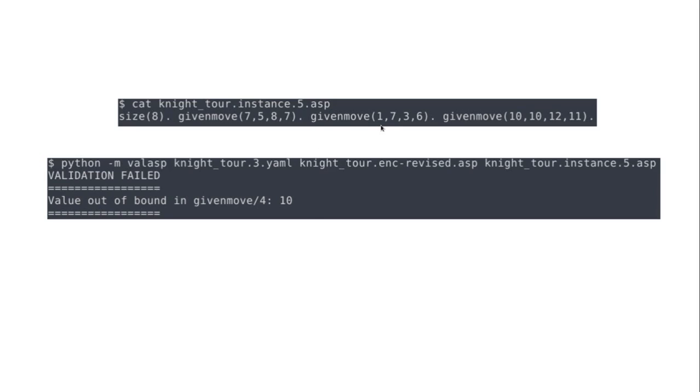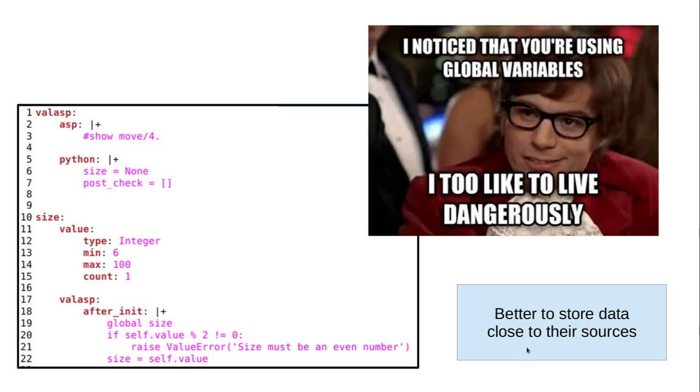You see that we have a size of 8, but then we have a given move that exceeds the size of the chessboard, and this is reported here. So you can easily search your input, find the mistake and fix it.